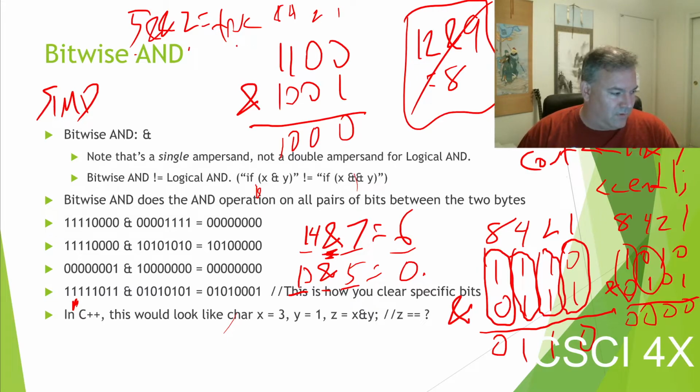What are the practical uses to incorporate something like 14 ANDed with 7? Well, I'm showing you with an inventory. Okay, so here is the AND.